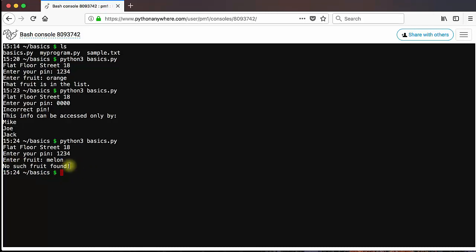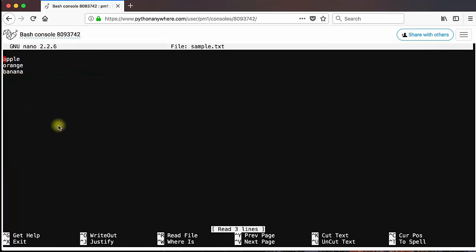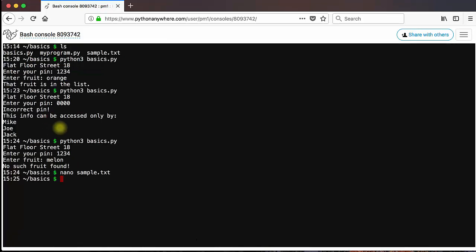That's it. Here is the sample.txt file, by the way. So apple, orange, banana. Ctrl X to exit. And yeah, that's about what the program does. In the next lecture, I'm going to open the code and explain the code line by line.